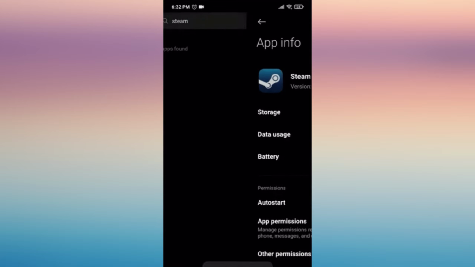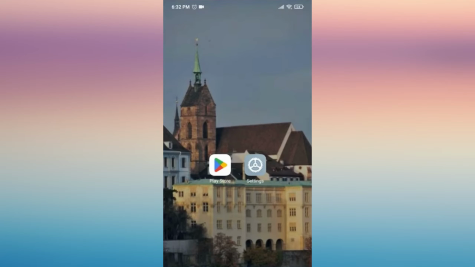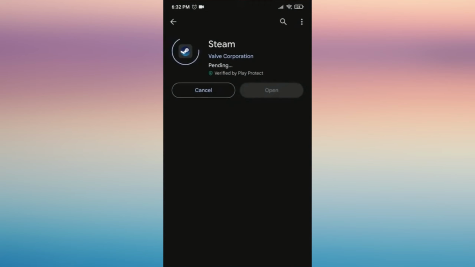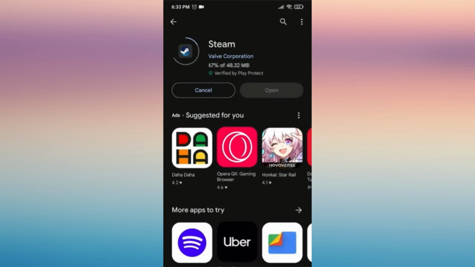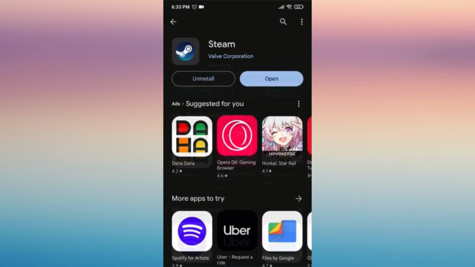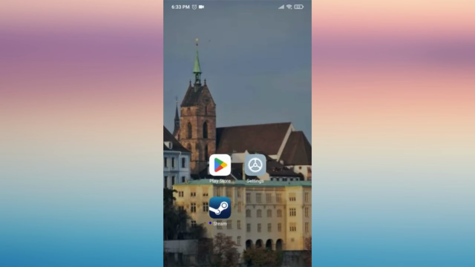However, if not, the last solution is for you to uninstall and reinstall the application again. So once you have uninstalled it from the settings, you can now reinstall, going back to your Play Store and then open it. So hope this solution will help.